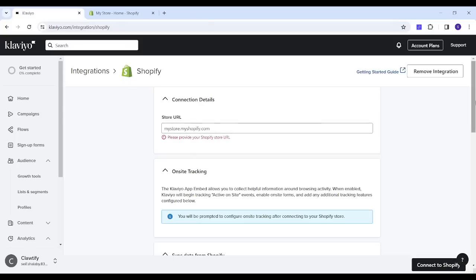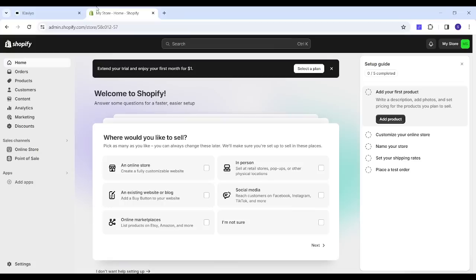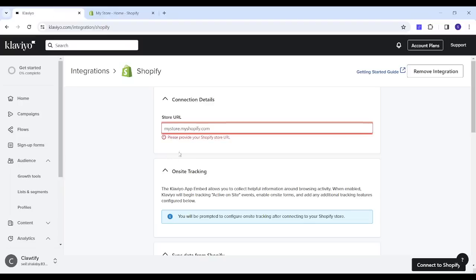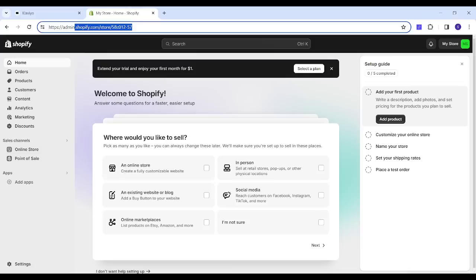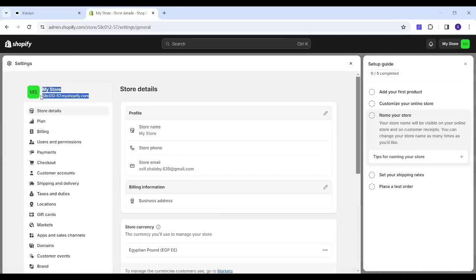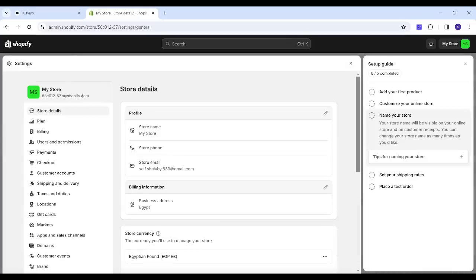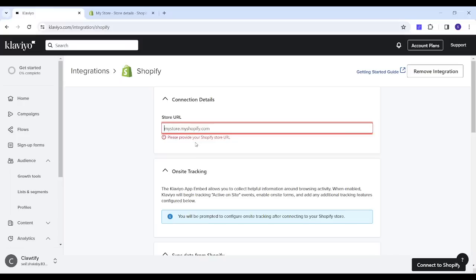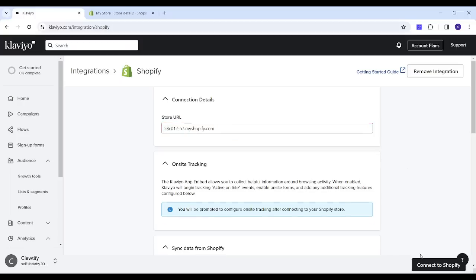Now you need to insert your own store URL, and this is done by going to Shopify, and you shall not copy this because it's not in the same format asked here. You shall go to settings, click on it, then copy this URL instead. Now we will go back to Klaviyo and insert it here. Then I will click on connect to Shopify.